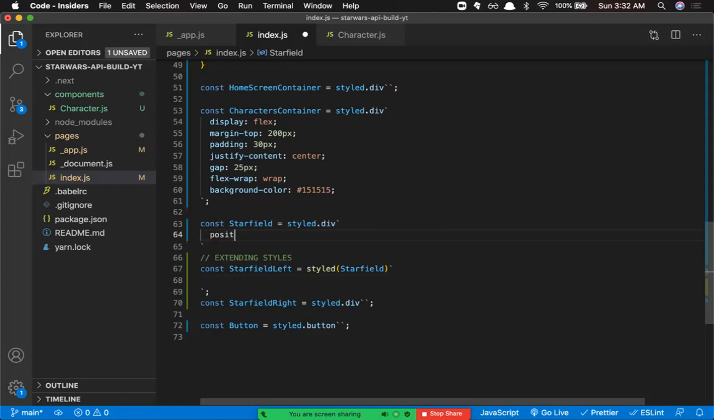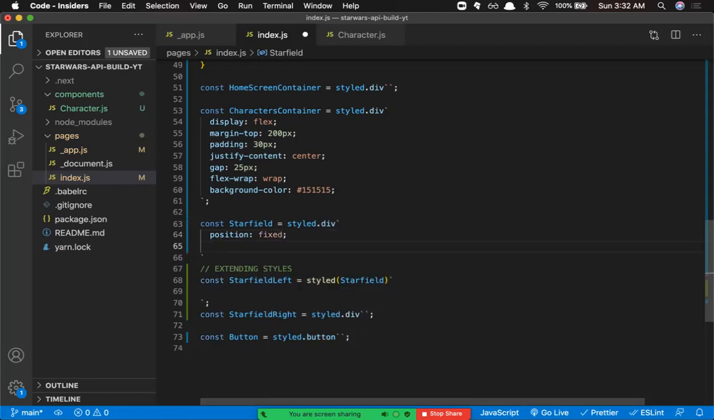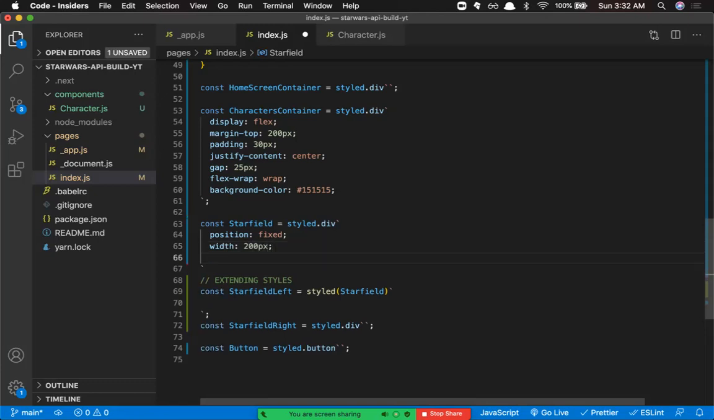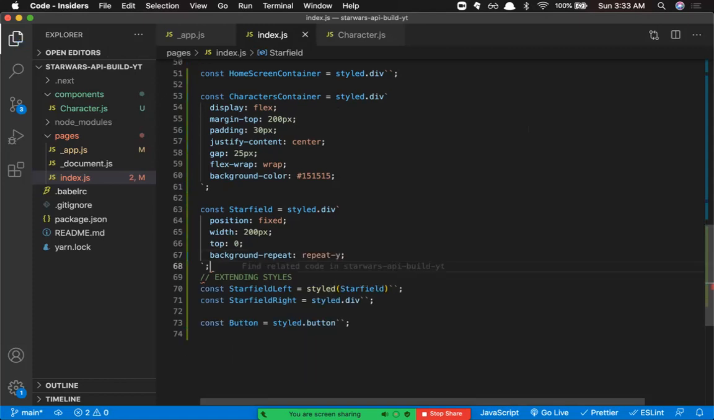So if I say position of fixed, and a width of 200 pixels, and a top of 0, and a background repeat of no, I think no, we need a repeat of y, actually. A background repeat of repeat-y.